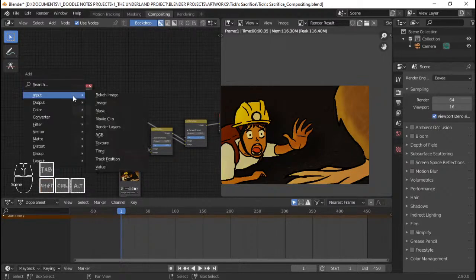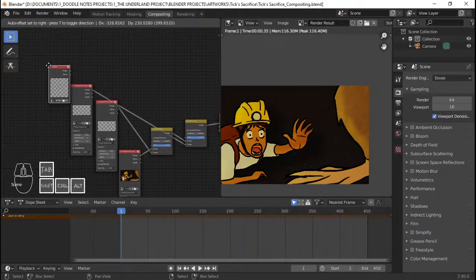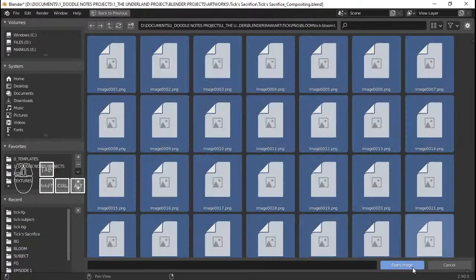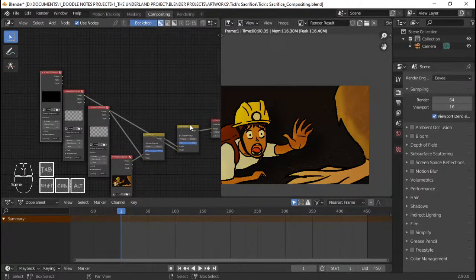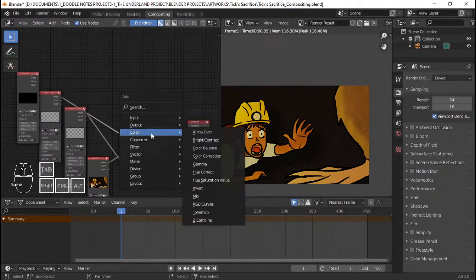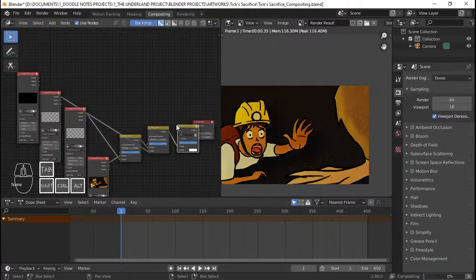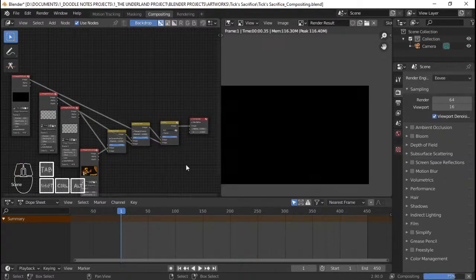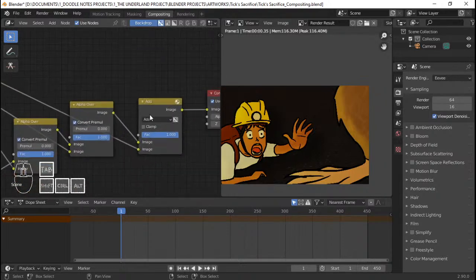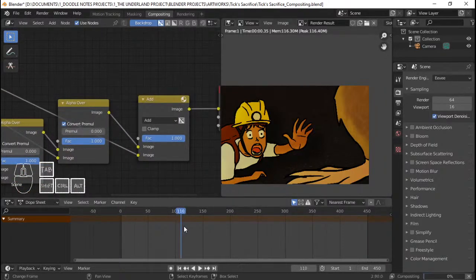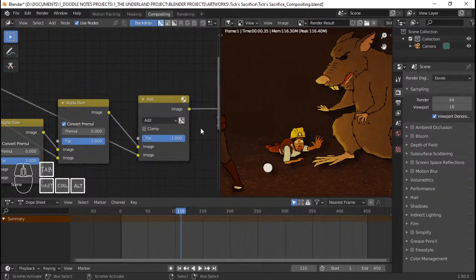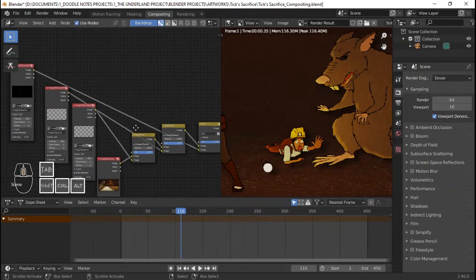So the last pass I'm going to put here is the bloom. So let's just get all of the bloom image sequence here. I'm gonna add color, mix, and then I'm gonna put this on top and set it to add, and that should add that bloom on the flashlight, which for some reason is not happening.